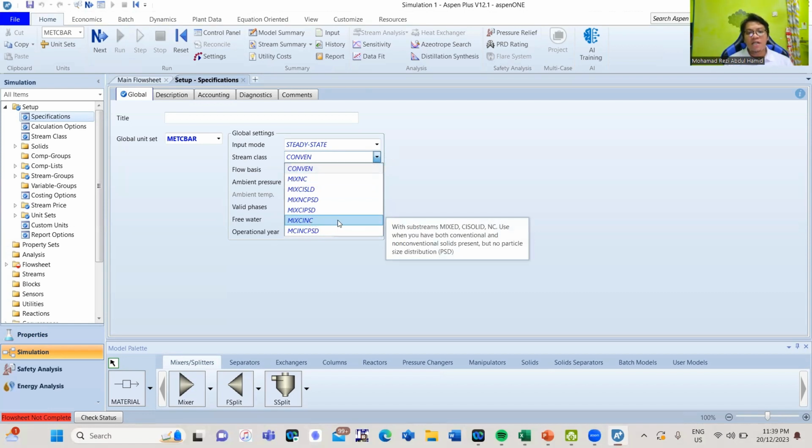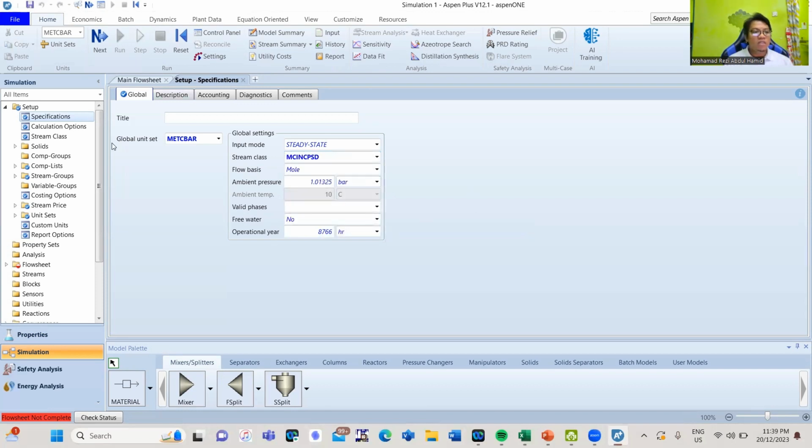If you refer here, it is a stream that can handle a mix of conventional components, CI solid, as well as non-conventional. NC is non-conventional, but in this case, it is without particle size distribution. So I think you should choose this one. Yes, you choose a mix of CI solid as well as non-conventional solid with particle size distribution. Choose this one. Now that you are done, just go back to your flowsheet.